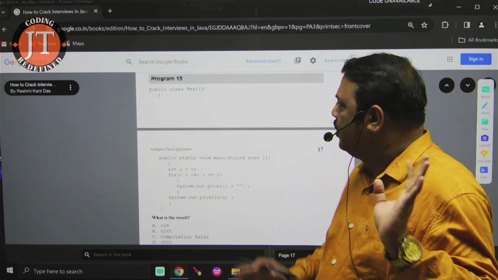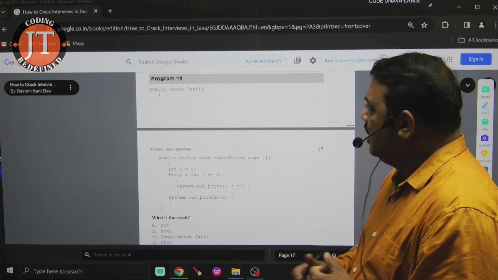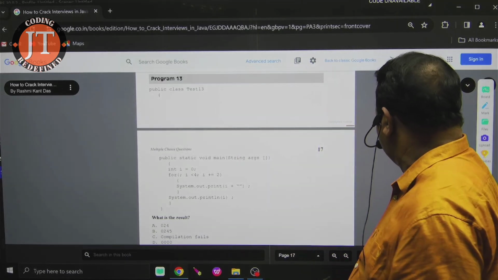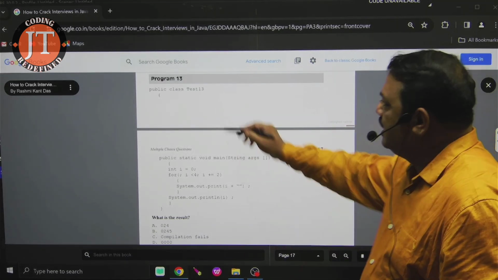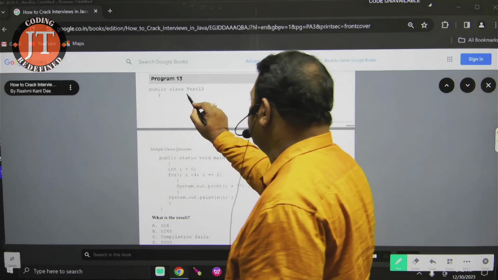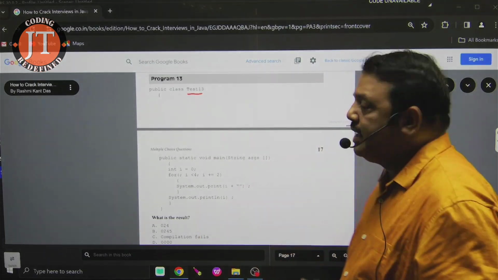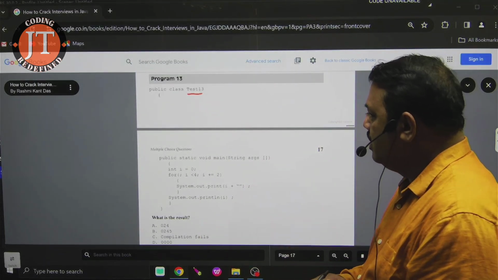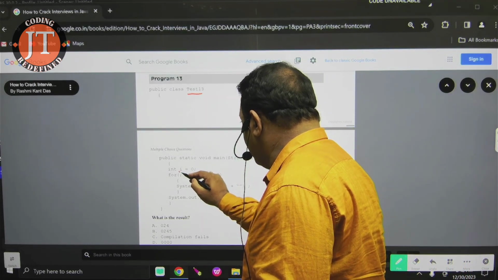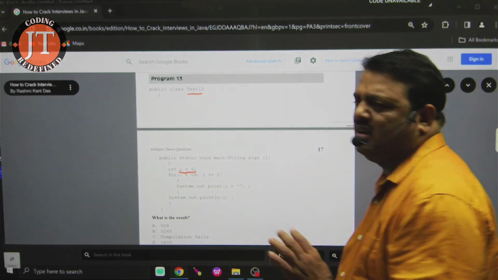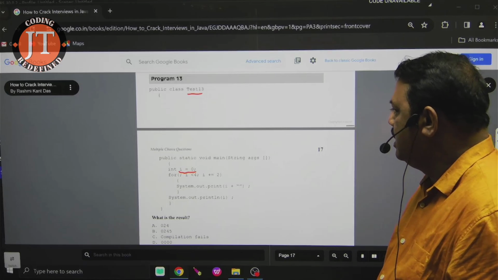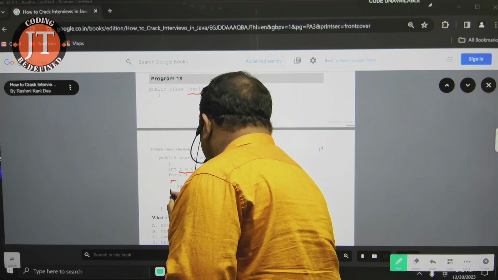Now see what actually happens here. This is the logic. The class name is Test13, check. Test13 is the class. Now I declare a variable where the value of i is 0. Now you check here, that is the body of the loop, here you see.